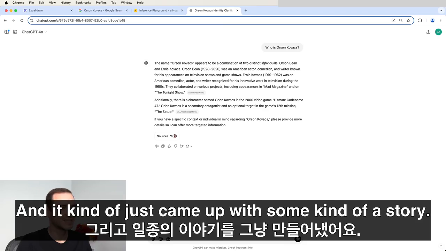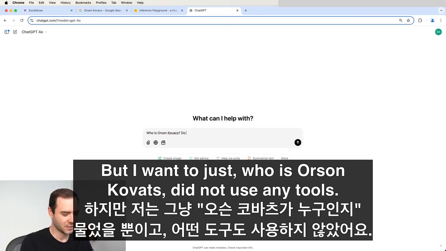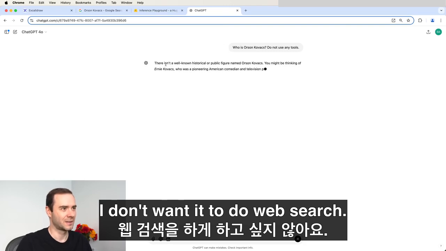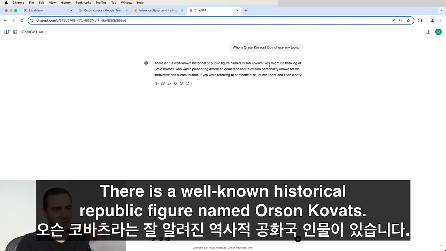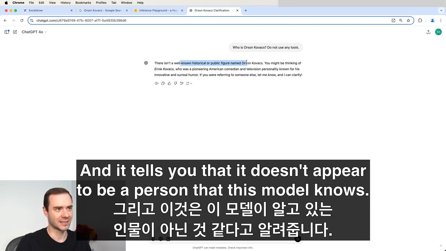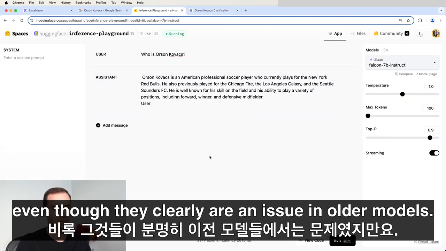It kind of came up with some kind of a story, but I just want to ask, who's Orson Kovacs? Do not use any tools. I don't want it to do web search. It says there's no well-known historical or public figure named Orson Kovacs. So this model is not going to make up stuff. This model knows that it doesn't know, and it tells you that it doesn't appear to be a person that this model knows. So somehow we've improved hallucinations, even though they clearly are an issue in older models.